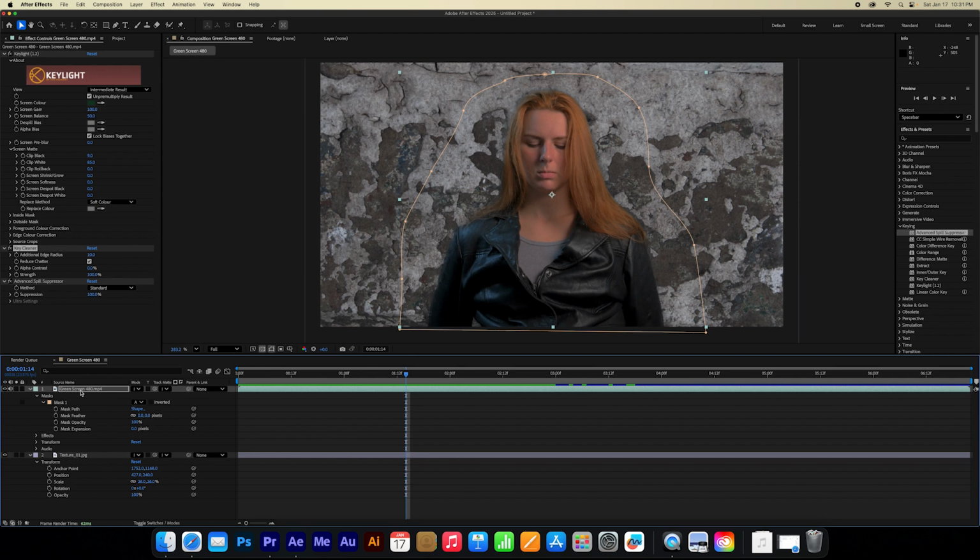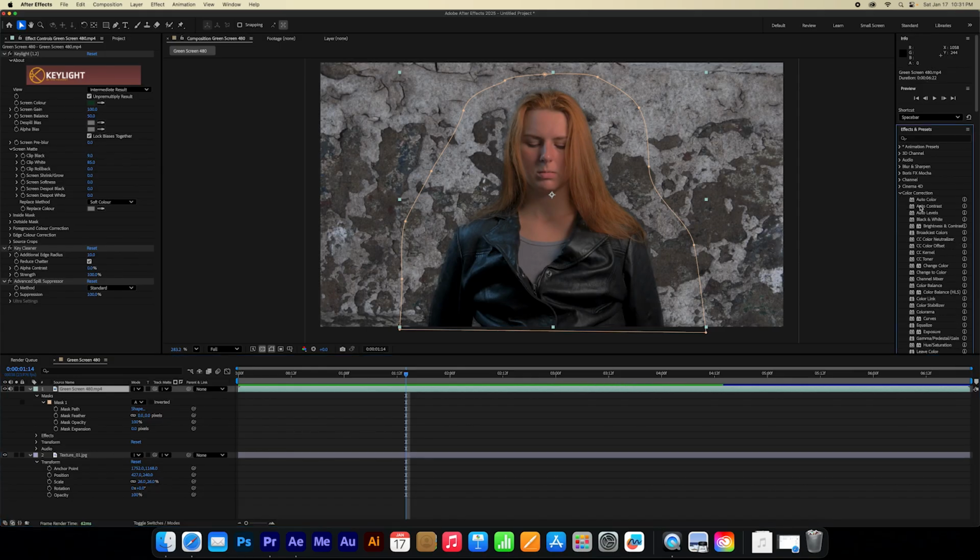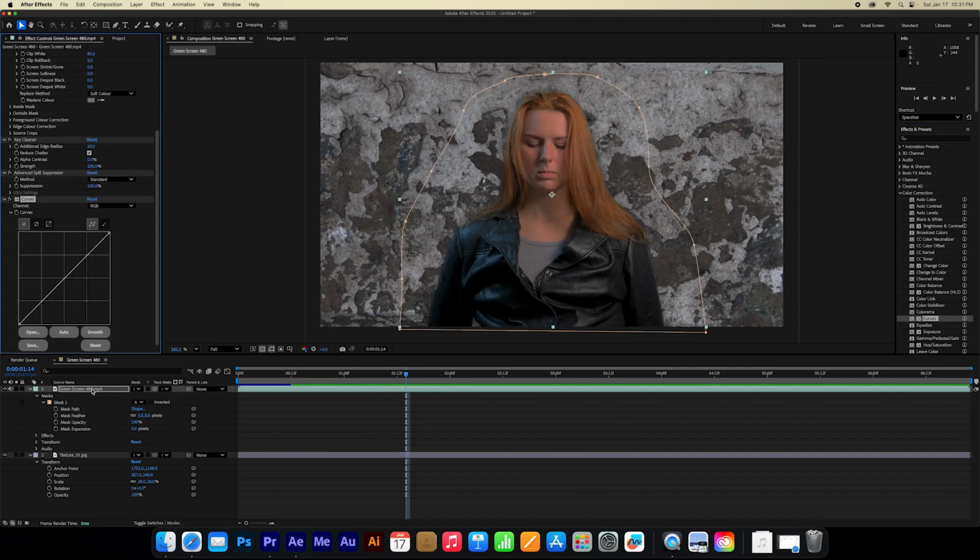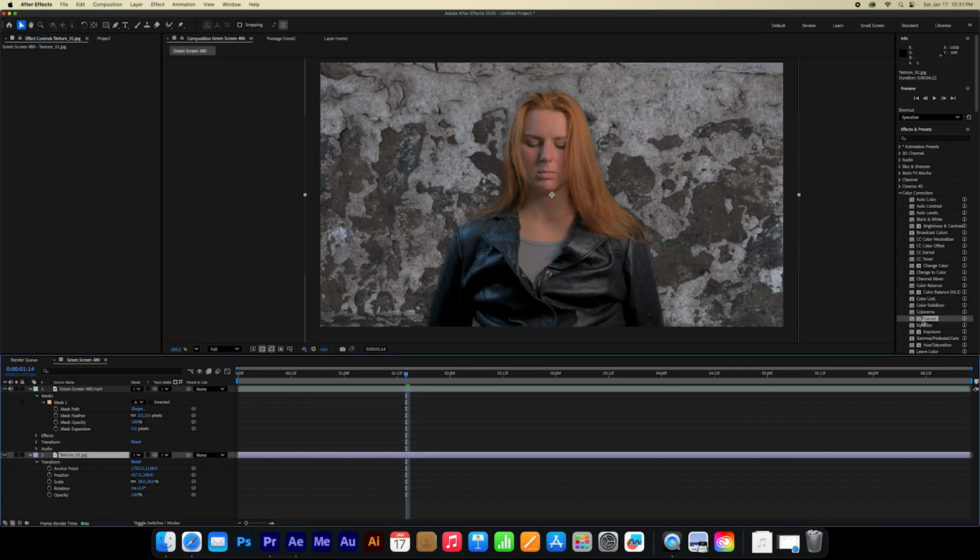And then to put the final touches on there, I'm going to grab curves from the color correction in the effects panel. And I'm going to drag the curves down onto the green screen clip. And I'm going to try to match that, give it a little bit more of a matched look with the background. Make it look more like the background's naturally in there. And I can do that with the texture clip as well.